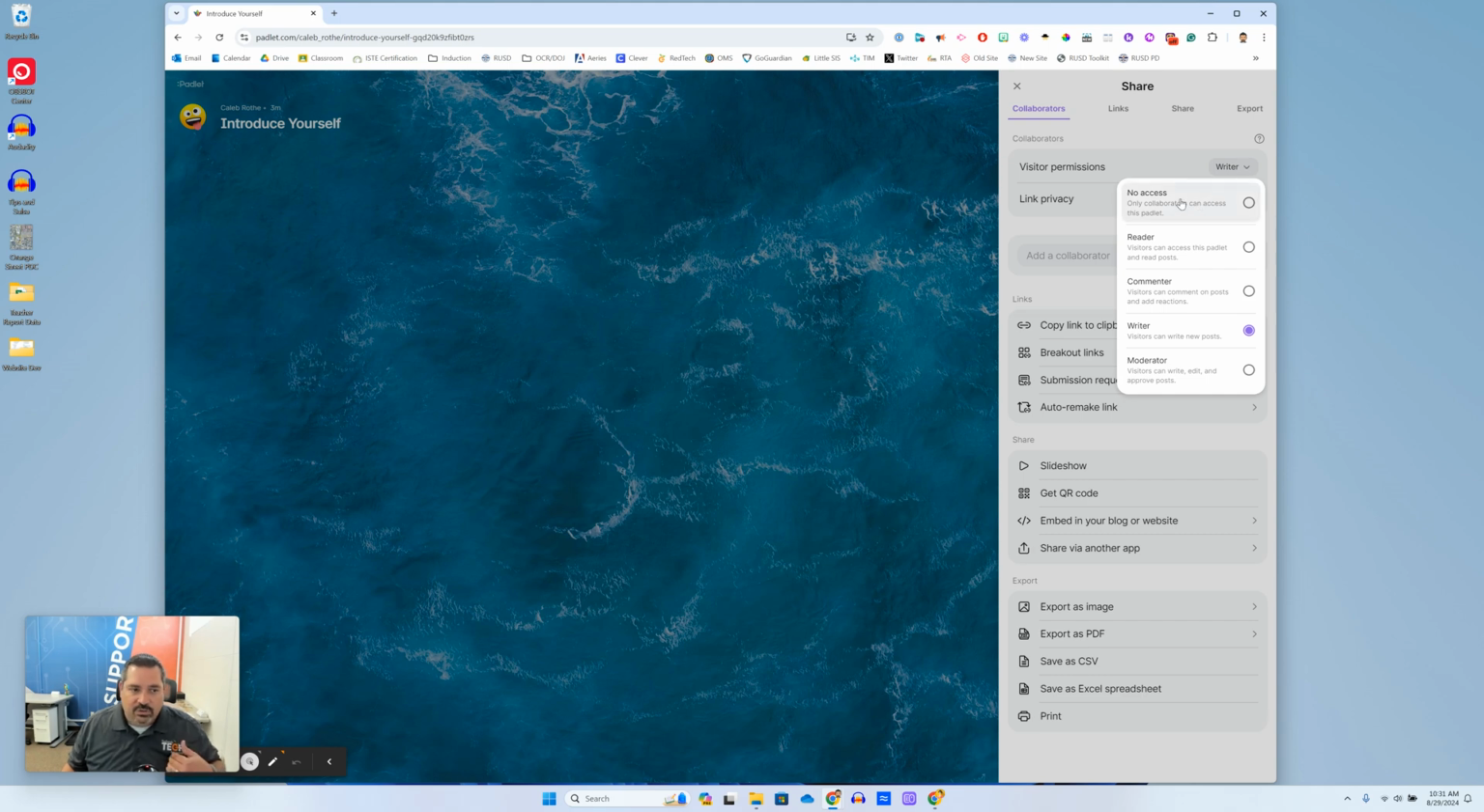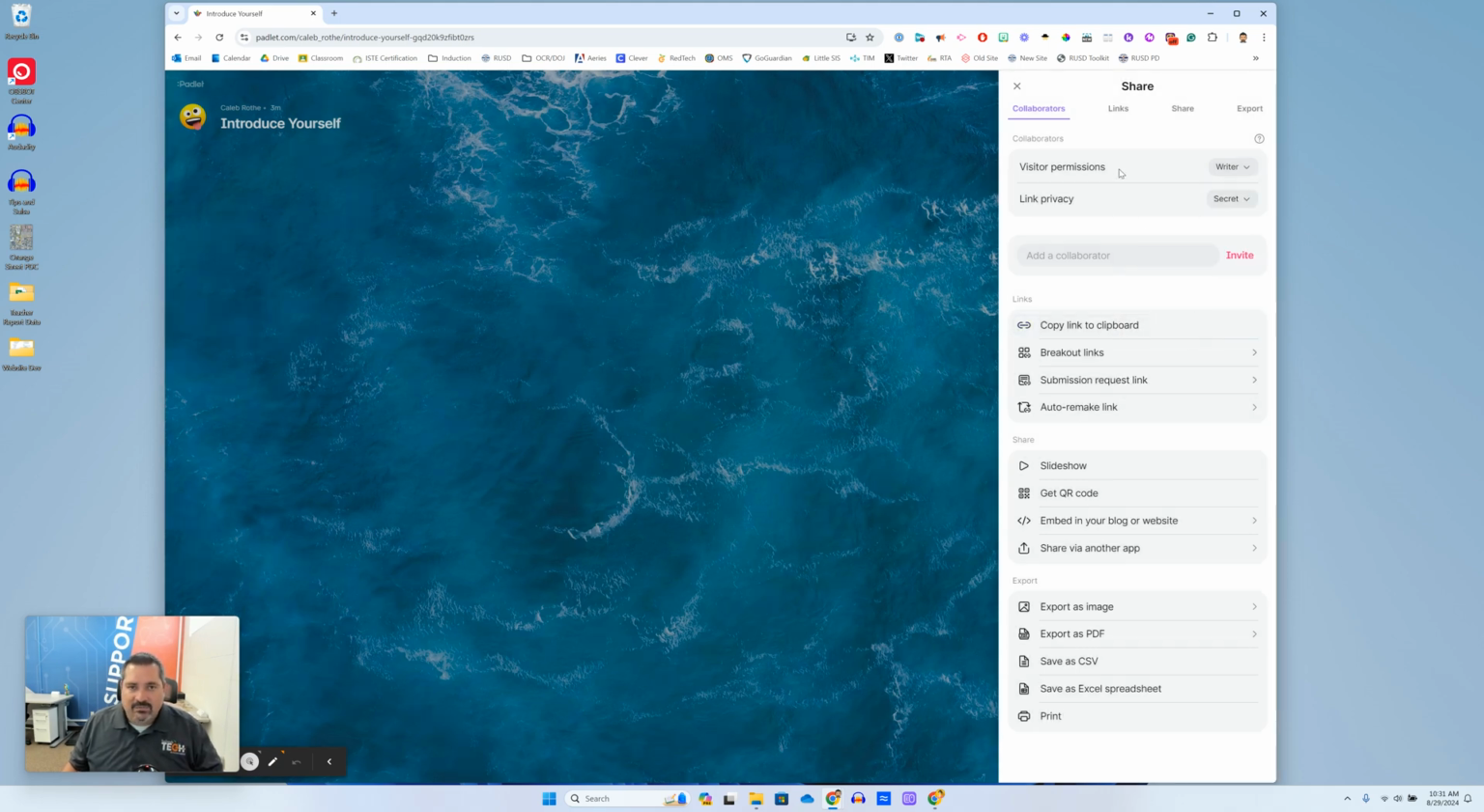So when your students visit the Padlet, what do you want them to be able to do? I'm going to allow them to be writers so that they can make their own posts here, but I'm not going to let them be moderators. It's not going to be a read-only Padlet. You've got all those different settings available here for you.